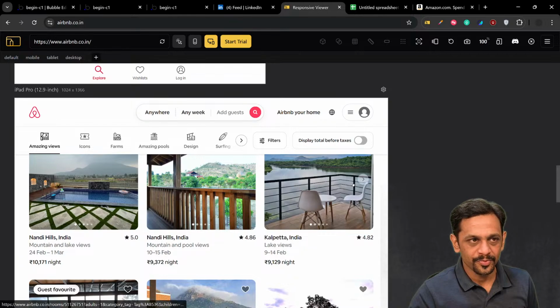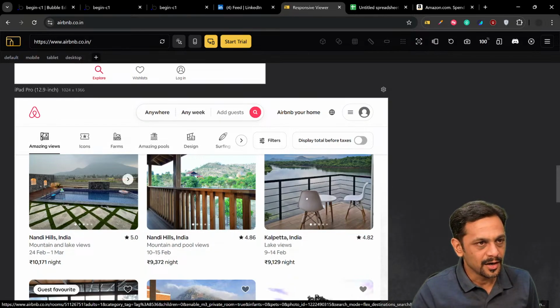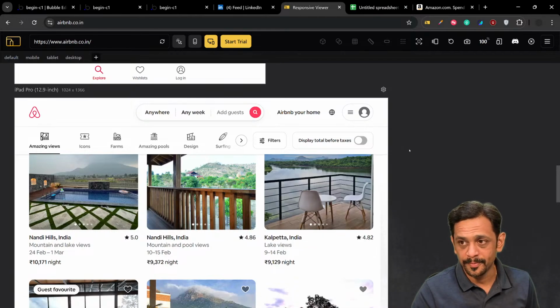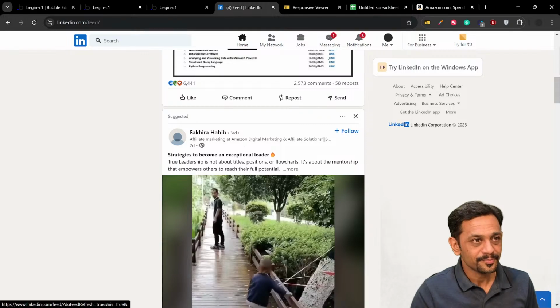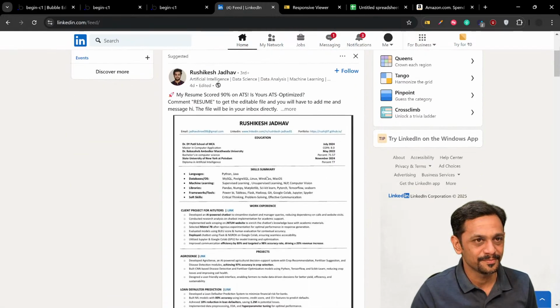Airbnb we already saw. If it's a larger screen, then we can have multiple items being shown. If we go to LinkedIn, posts, is it one column or multiple columns?